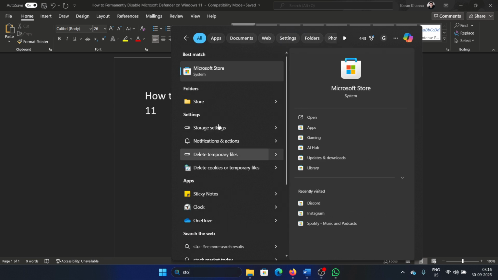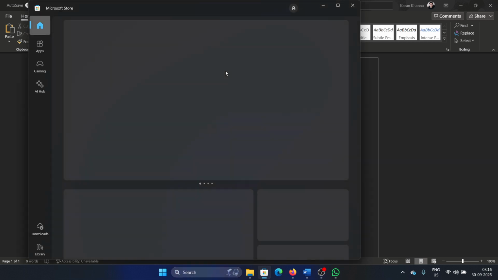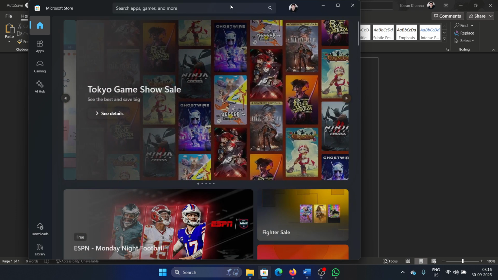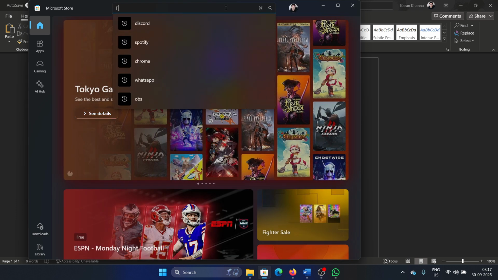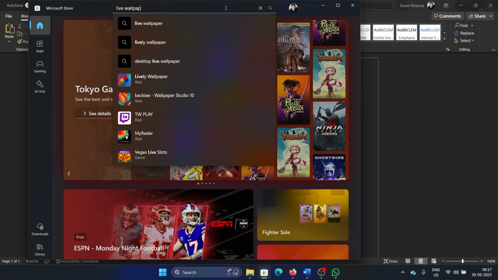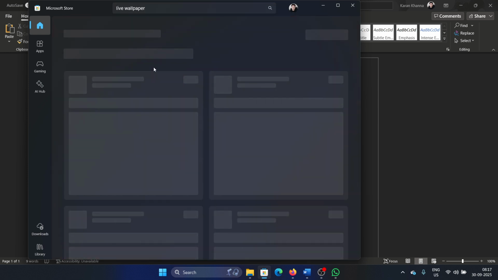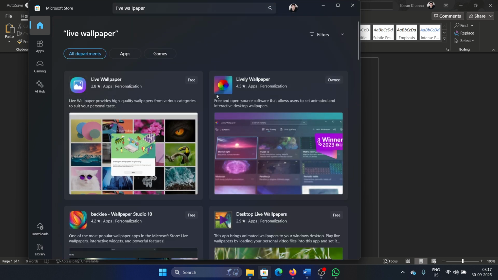Search for Store in the Windows search bar and open Microsoft Store. Now, search for live wallpaper and hit enter. You will notice a lot of applications here. You can select any one of them.